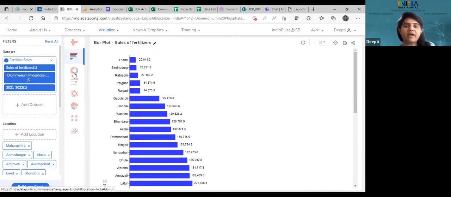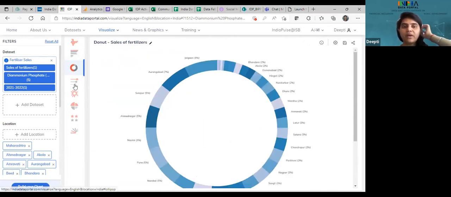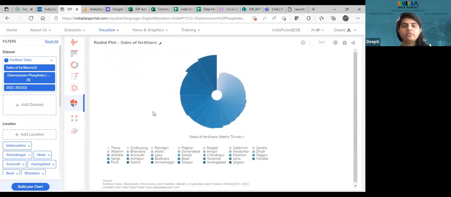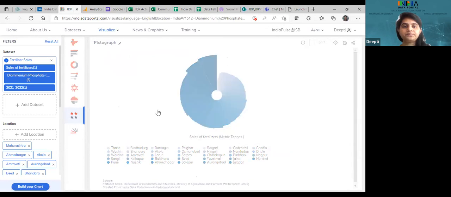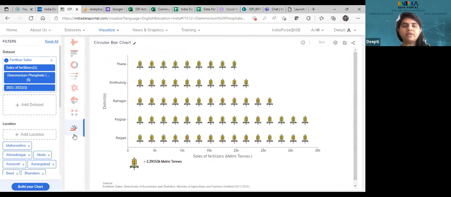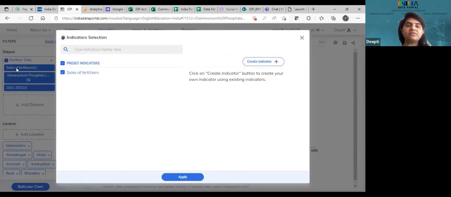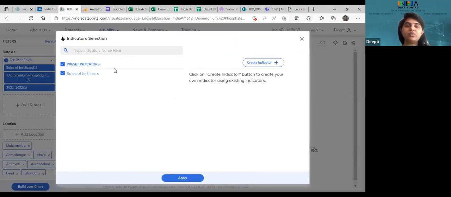And then the next option, you have a donut chart, you have a lollipop, you get a radial bar plot, you get a radial plot, you get a pictograph, and you get a circular bar chart. Let me show you another example. There is one unique feature of India Data Portal, which is that you can create your own indicator on the portal. So here, when I chose the indicator, these were already pre-fed. So you see preset indicators. Here it's the word preset.